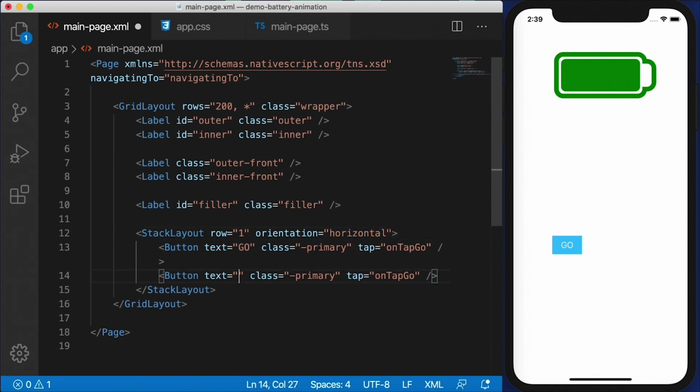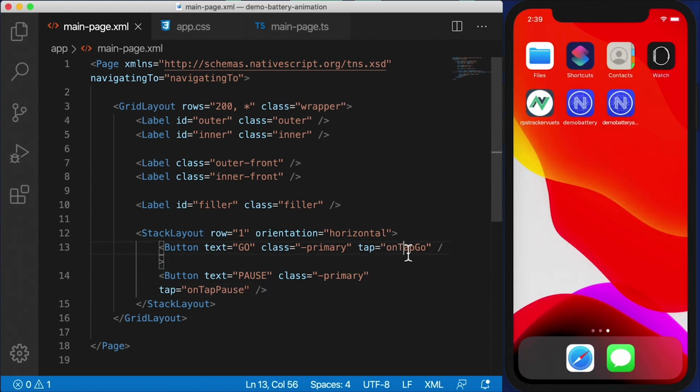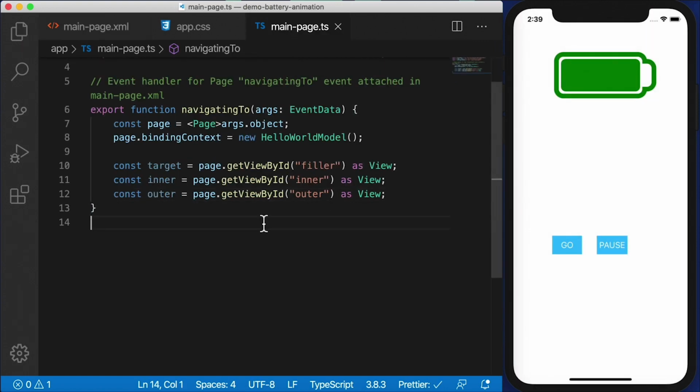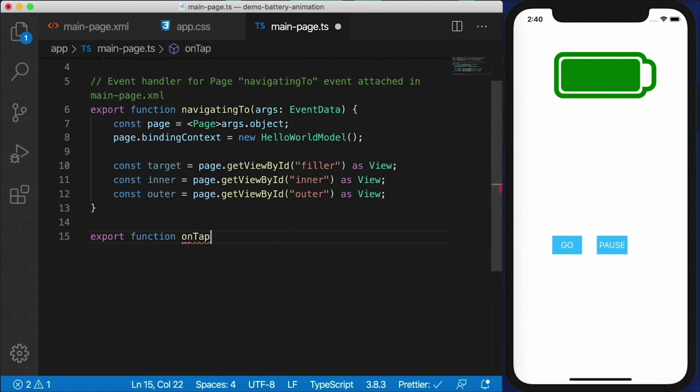Anyway, text for the second button is going to be pause. We want to be able to pause the animation. We're still going to use the same class, and I'll say on tap pause. Okay, let's implement these 2 functions in the code behind. So over here, I'm going to export function on tap go, and another function that says on tap pause.